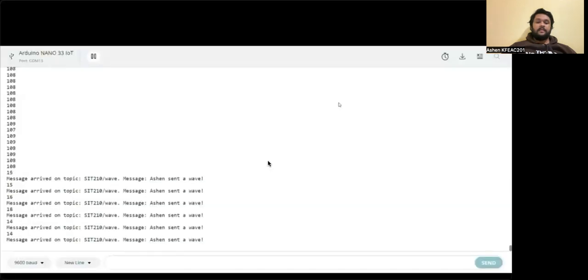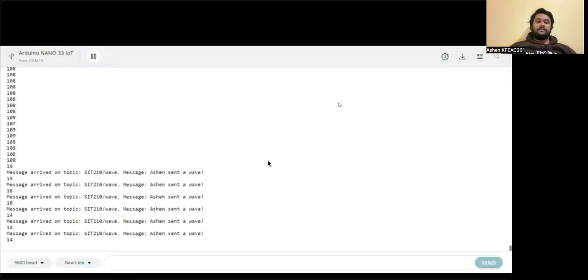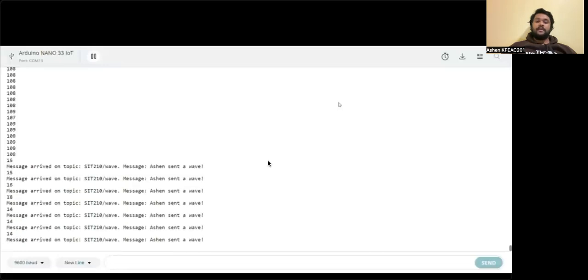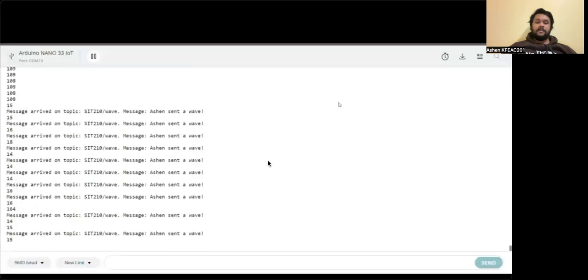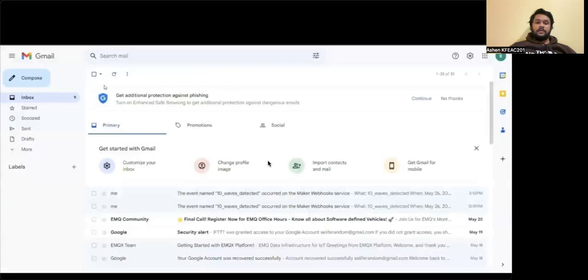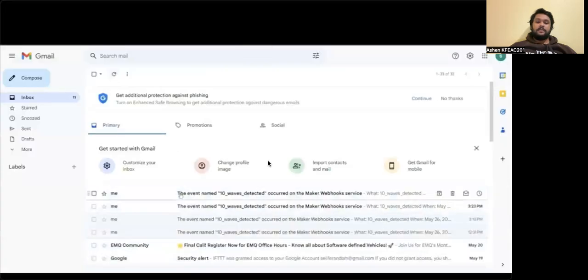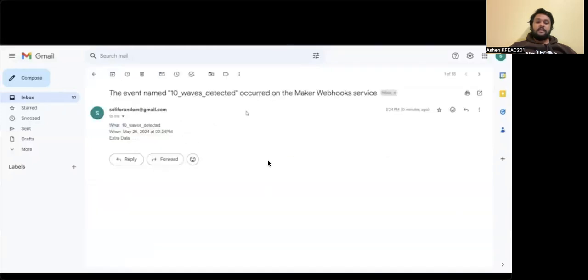After 10 waves are detected, it will show that the message was sent to IFTTT. Let's check my email. Refresh the page, and you can see I have got an email that 10 waves were detected. That's basically what we are doing here. Thank you.